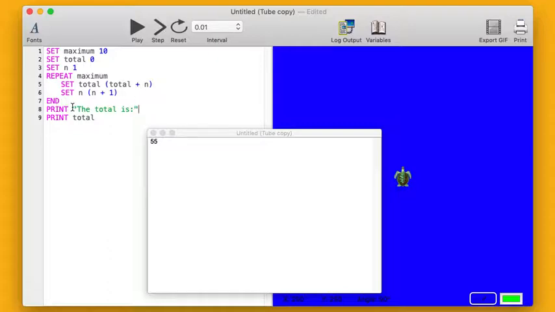You notice I put what I want to print out to the console in quotes. We call that a string literal. So that's literal text that's going to print out to the console. Let me try running again. Okay, now it says the total is 55.